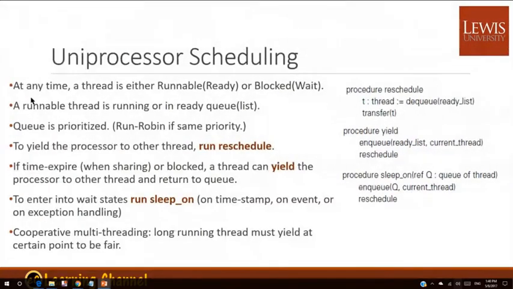Uniprocessor scheduling. At any time, a thread is either runnable or blocked. Runnable is ready, or blocked is wait. A runnable thread is in the ready queue as runnable and ready. The queue is prioritized. Sometimes we use a round robin, R-O-U-N-D, round robin, if the same priority. To yield the processor to another thread, run reschedule. So reschedule is to yield your processor.